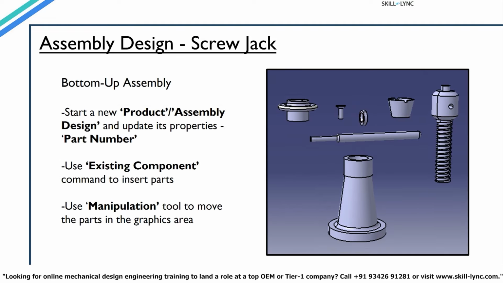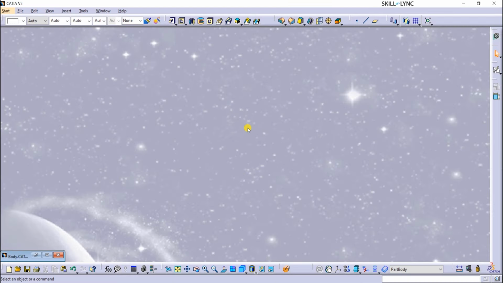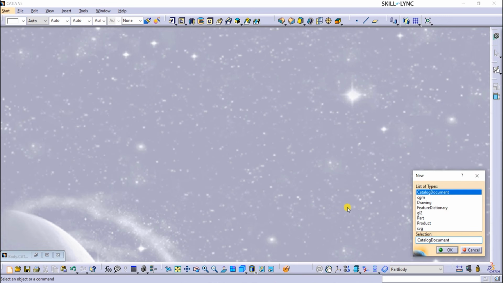Let's jump into the assembly design of a screw jack using the bottom-up approach in CATIA V5. As part of step 1, we shall start a new assembly window and rename it to screw jack. We shall insert existing parts and position them. In CATIA V5, an assembly workbench can be started by clicking on the File menu bar and then selecting the new option. This action will open a dialog box where we can select the product option to initiate assembly workbench.